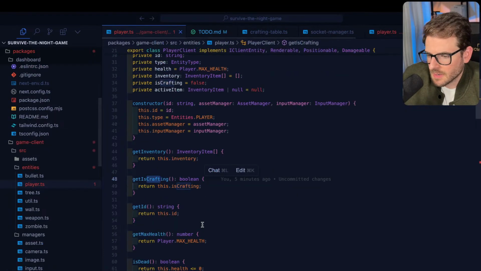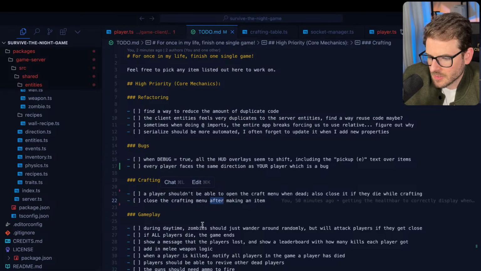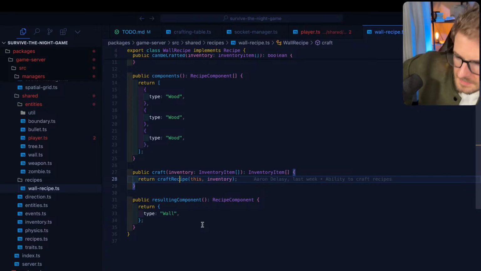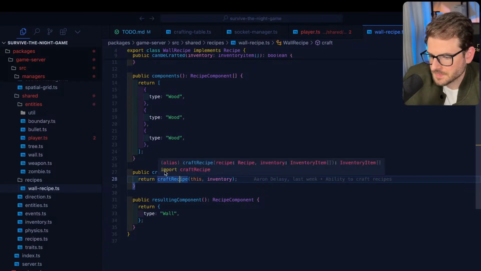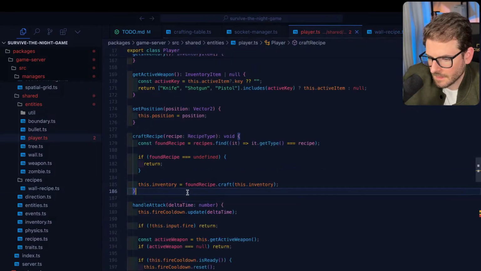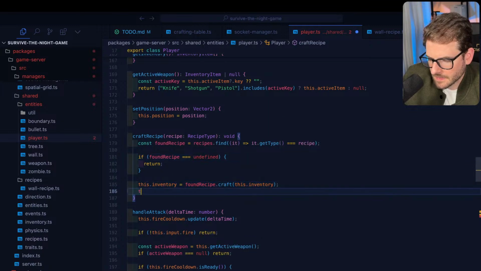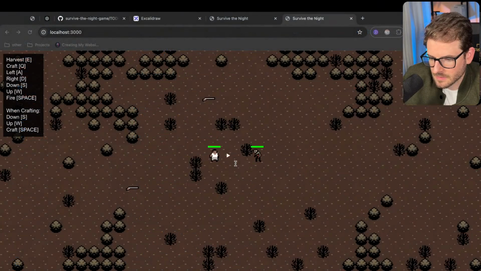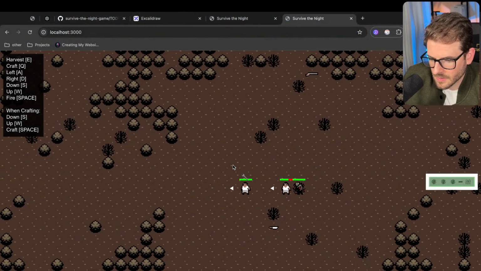What am I doing? I forgot what I'm even working on right now. Close the crafting menu after making an item. Okay. That was easy. I don't know why it took me so long to figure that out.